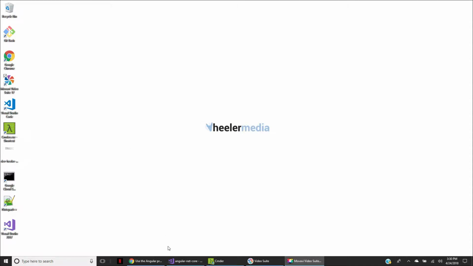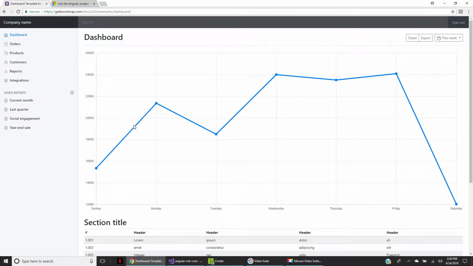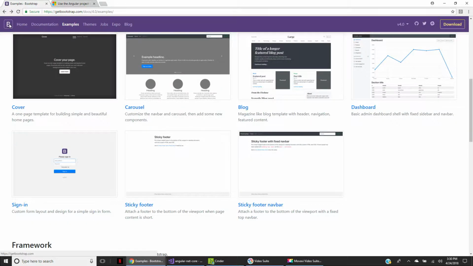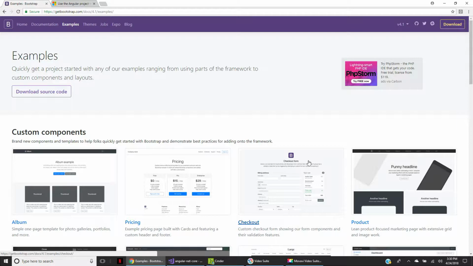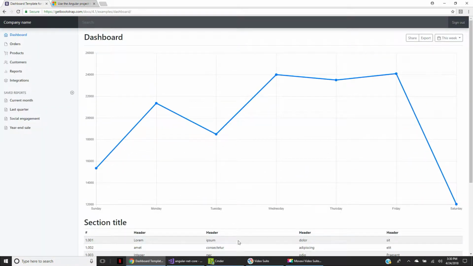Good day, good people. Today I'm going to create a new AngularJS app using .NET New and then upgrade the version of bootstrap.js that it ships with to the latest, which is version 4.1. I'm then going to reskin the app with this dashboard theme from getbootstrap.com, which you can find by going to the default Bootstrap site, examples, and then this dashboard example.